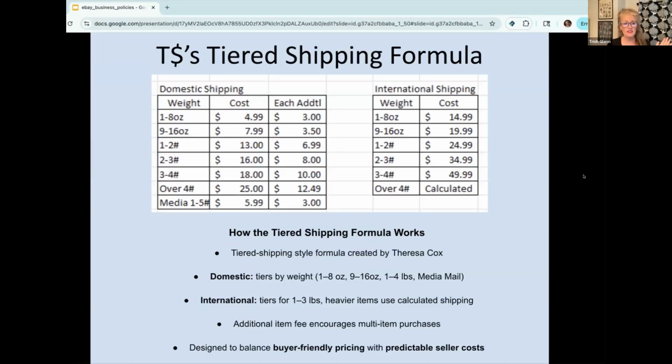Domestic tiers, she does 1 through 8 ounces, and then 9 through 16, and then goes to pounds, 1 to 2 pounds, 2 to 3, 3 to 4, over 4. She does media mail. And then same with international, 1 to 8 ounces, 9 to 16, and again with the pounds. She did make the decision if it was over 4 pounds and it was going overseas that it would be calculated. I think that that's a perfectly legitimate thing. And you could do calculated on heavier items if you wish to make sure you're not going to lose an arm and a leg doing it.